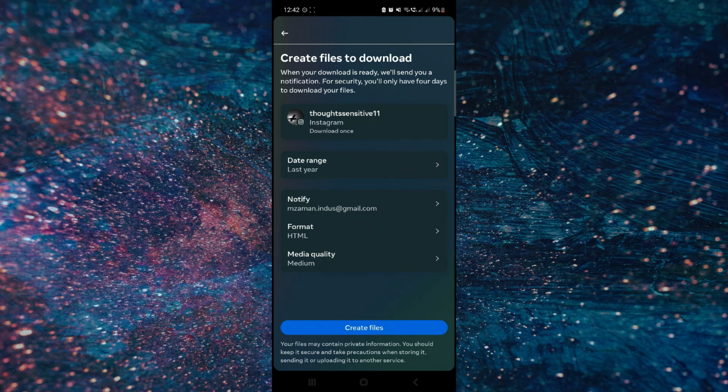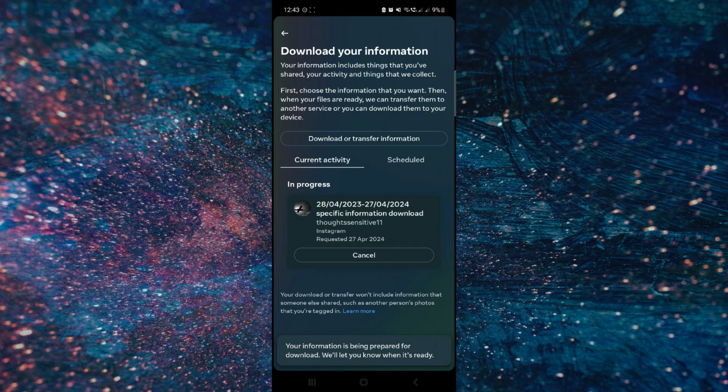I recommend HTML for the format, and then the media quality. You don't have to worry about that, that's only for images. So go ahead and select Create files. It'll then bring us back to Download your information, where it'll start compiling that information.